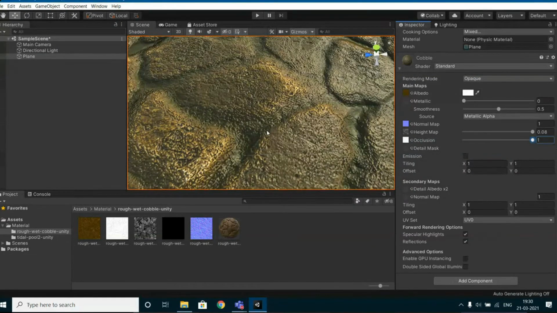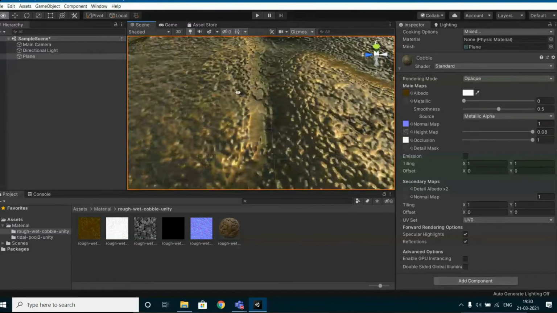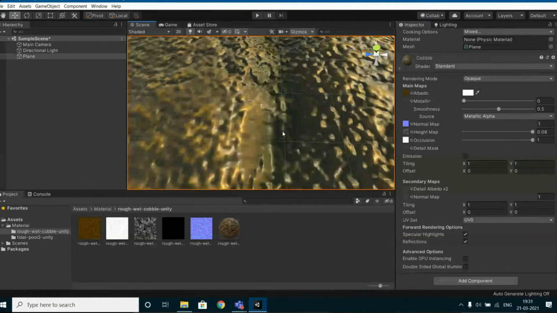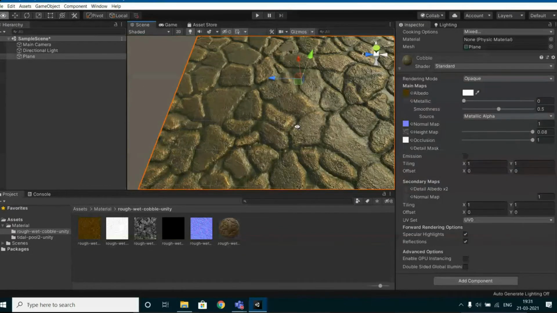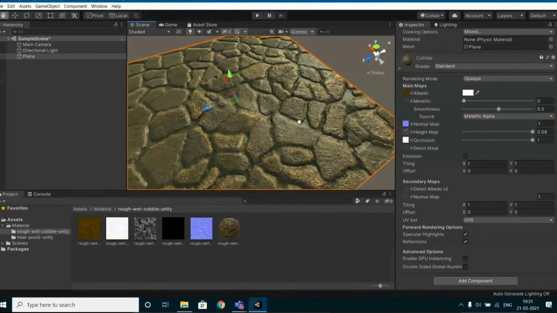If you look closely, and if I reduce this, you can see that the central part becomes slightly brighter if I set this to 0. But if I set this to 1, the central part becomes darker. And that is the effect of this occlusion map. It is not that pronounced on this particular material, but in some materials, the occlusion map plays a very big role.